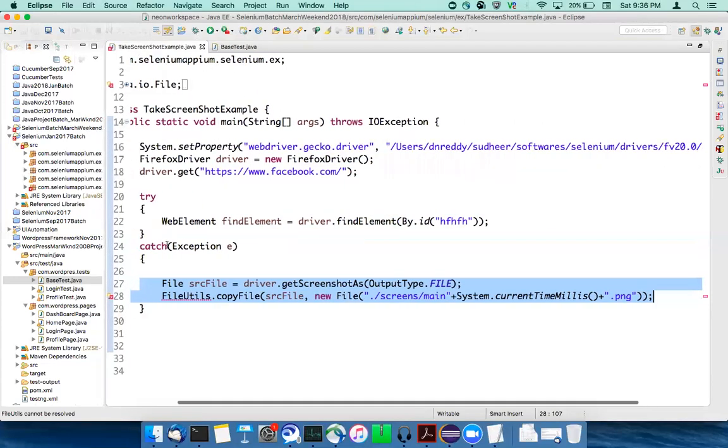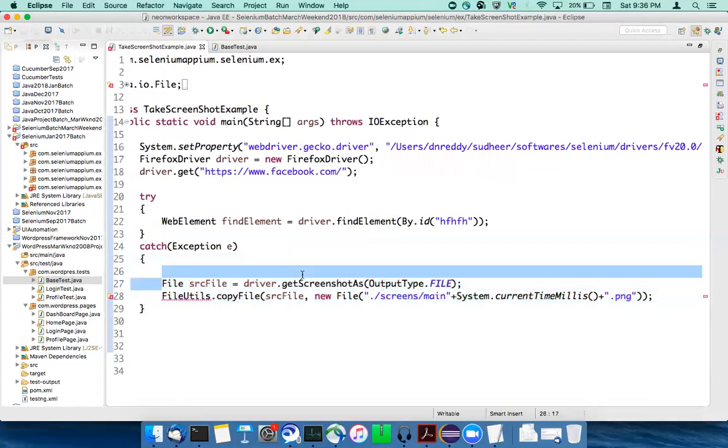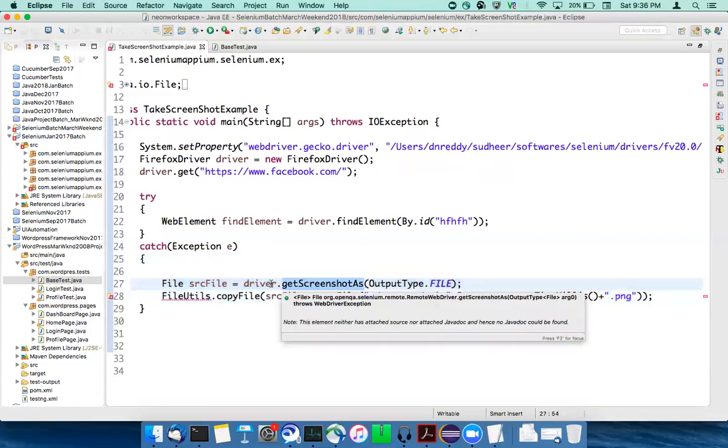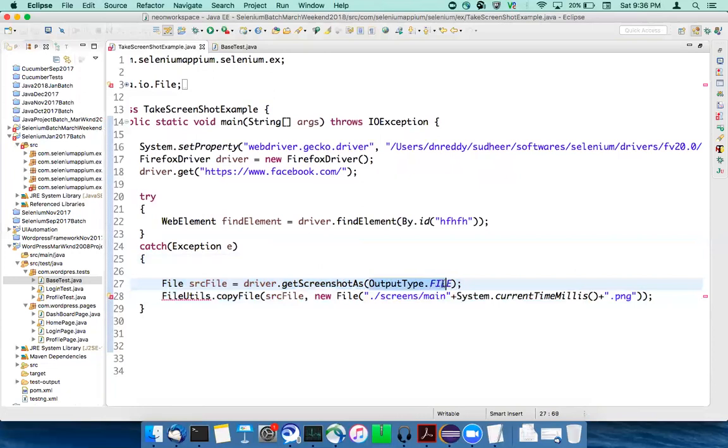Please take these two lines for taking the screenshot. There is a method called getScreenshotAs, for which you need to pass the output type as file, because you want to take the screenshot in a file.